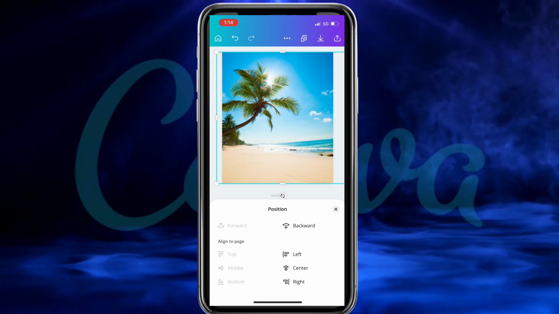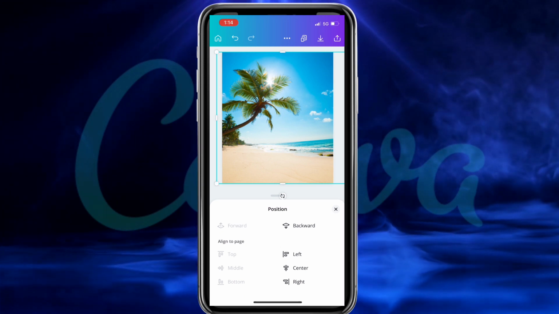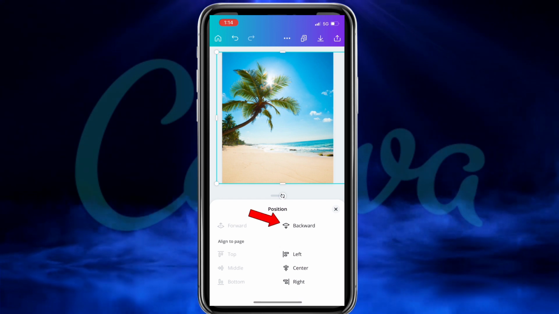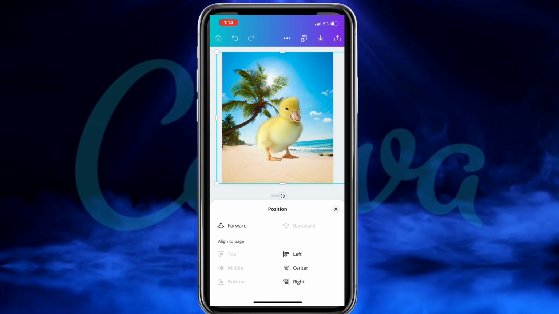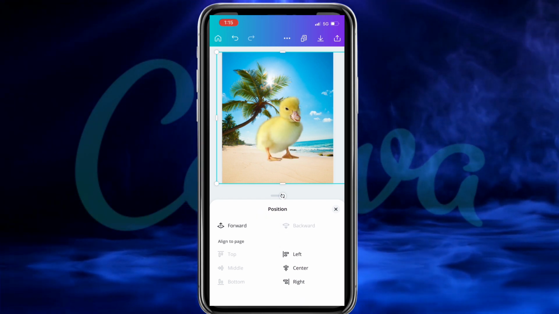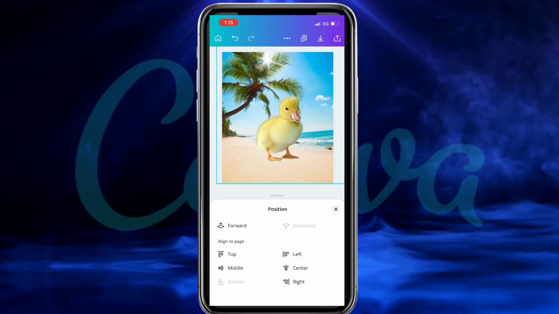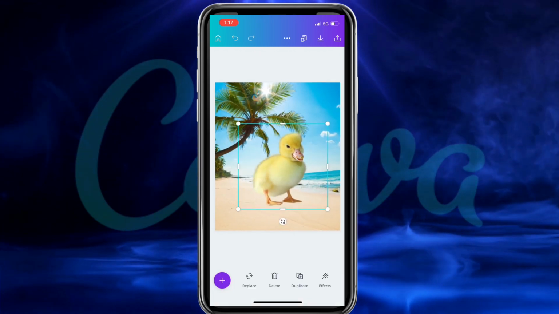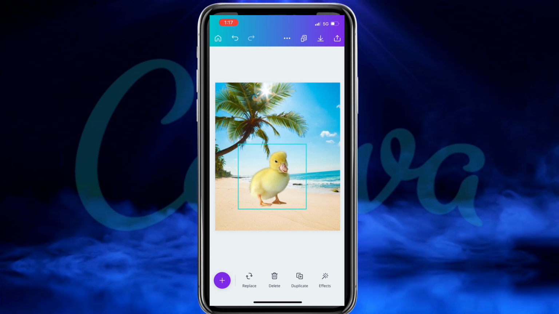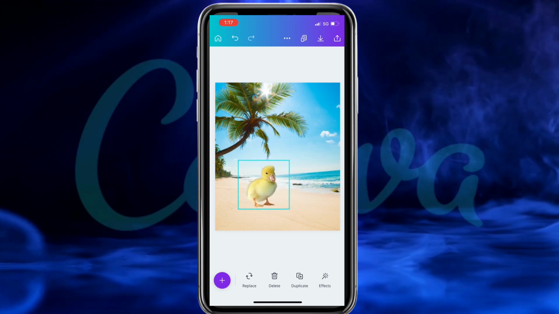Here's where you can move your selected element to the front or the back of your project. If I click the backward button here, my background will be moved back, revealing my duckling. I think he looks much more relaxed sitting on the beach. If you like, feel free to edit or customize your design even further.